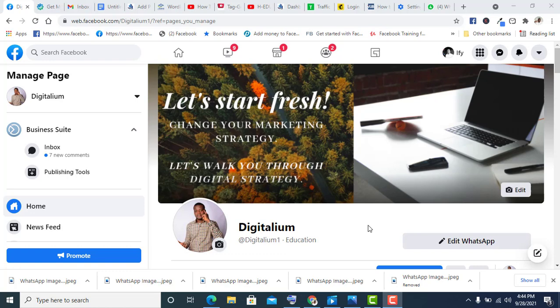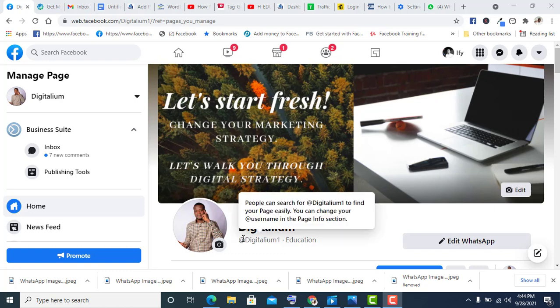Also, after creating a Facebook page, it is very important that this, which stands as my username, is also set on your page. You need to have a username. A username makes it possible for people to locate you on Facebook when they search using your username.